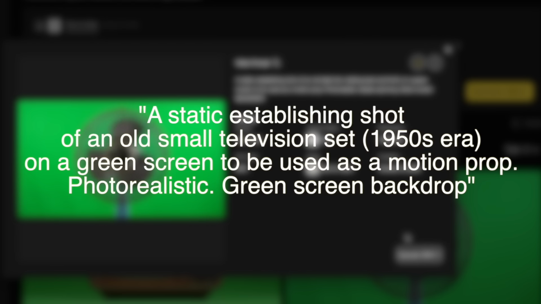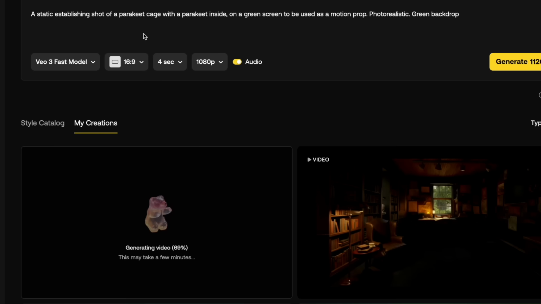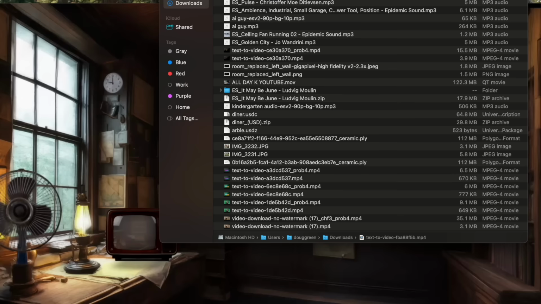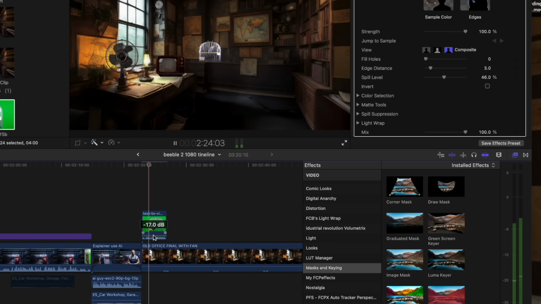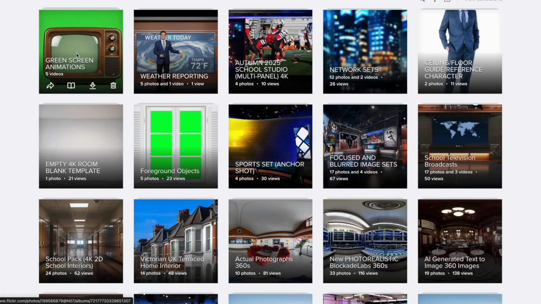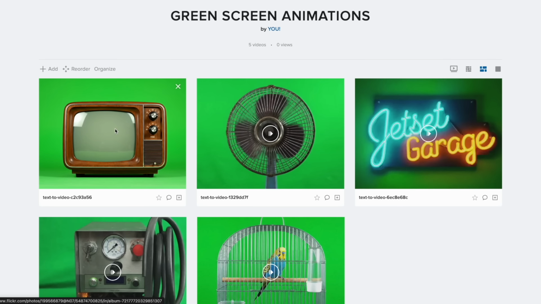Photorealistic green screen backdrop. Let's do one together. I'd like to add a parakeet in a cage to my opening shot background. I prompt for a parakeet in a cage on a green background, and in a few seconds I have that animation. Over to Final Cut to resize the animation, remove the green, and place it into the scene with some final brightness tweaking. Pretty cool. I've added all these animations to our Flickr account in an album called Green Screen Animations.